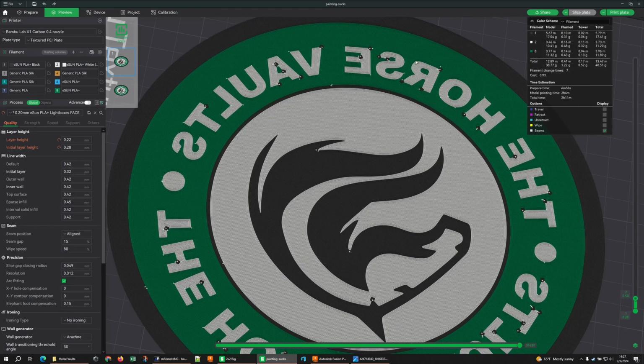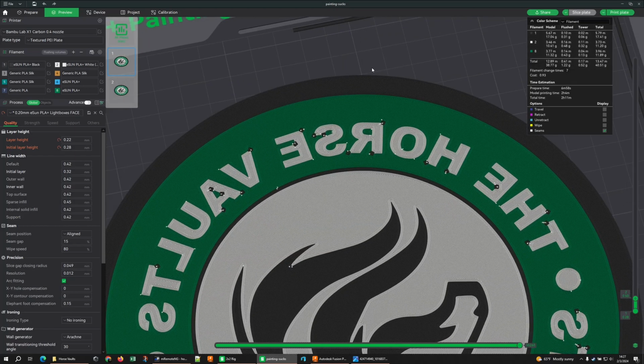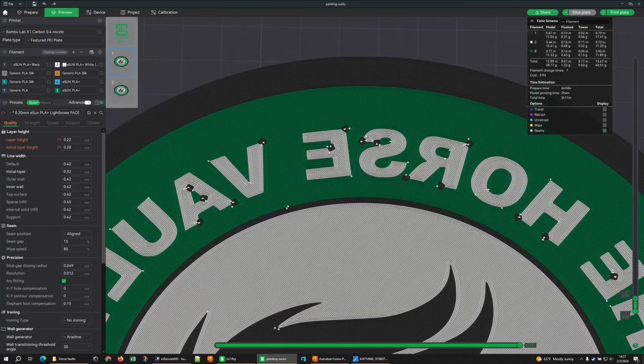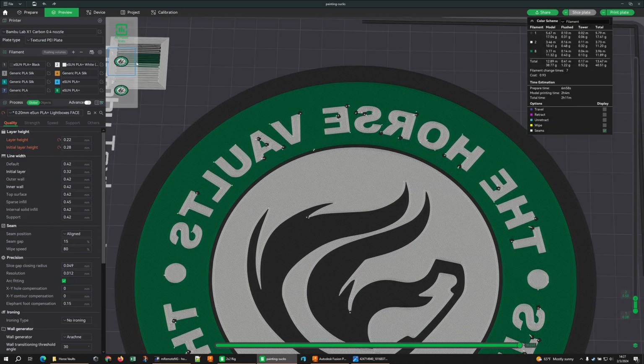But there are those little dots right there on the second layer. And I was trying to figure out where on earth these are coming from. What could possibly be generating those? And it has to do with painting.